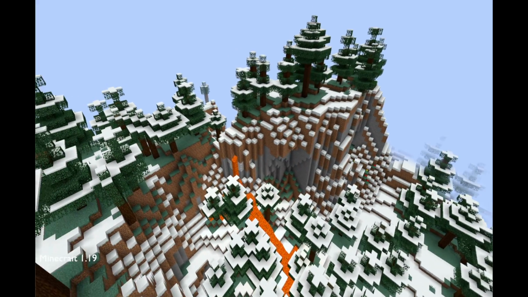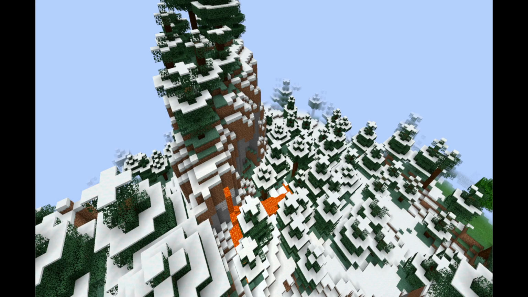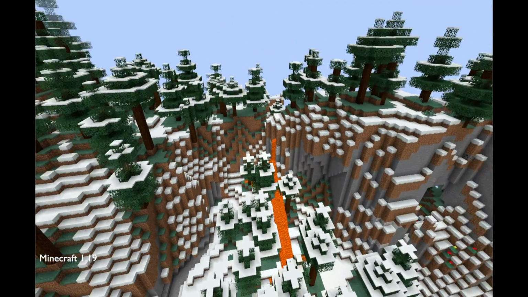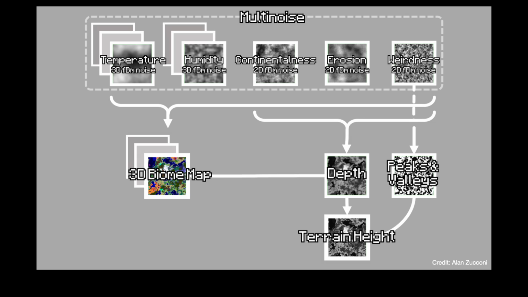One of the main usages of Perlin noise is to generate the height and the shape of the terrain. You can think of the terrain as being represented by a 2D map where each point in this map represents the terrain height in a specific location in the world. A higher value means higher terrain and vice versa. If we then smoothen out these values, here we get our fancy hills and valleys. But Minecraft does more than that. It actually combines several of those Perlin noise based maps to output the final terrain shape.